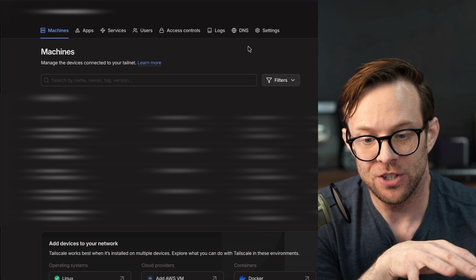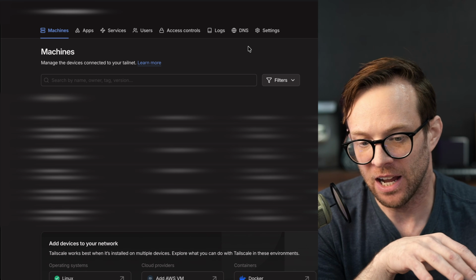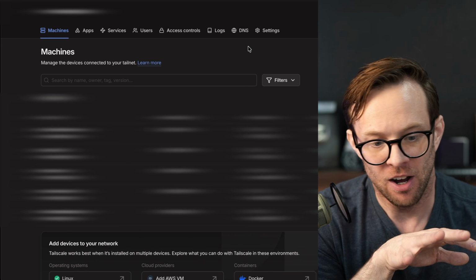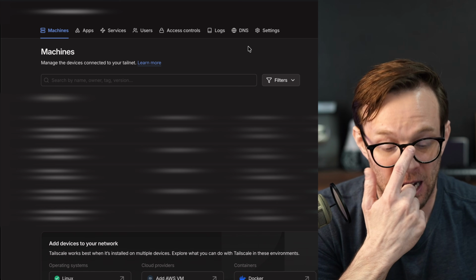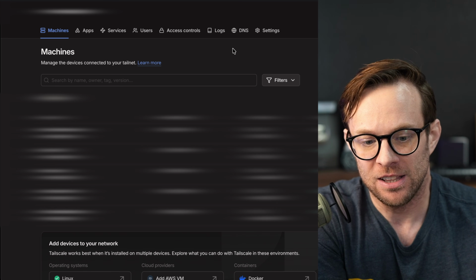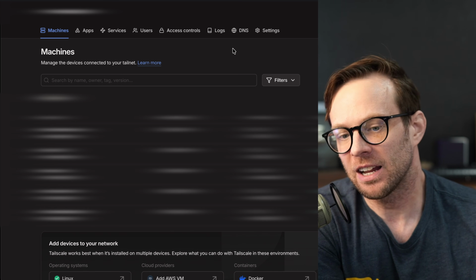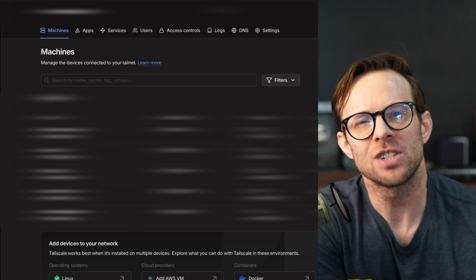Now, Admin Console, I'm going to show you this blurred out right now, includes a whole bunch of IPs and all of the devices I have connected. Again, I don't think there's anything that could come from this. I just want to be better safe than sorry.